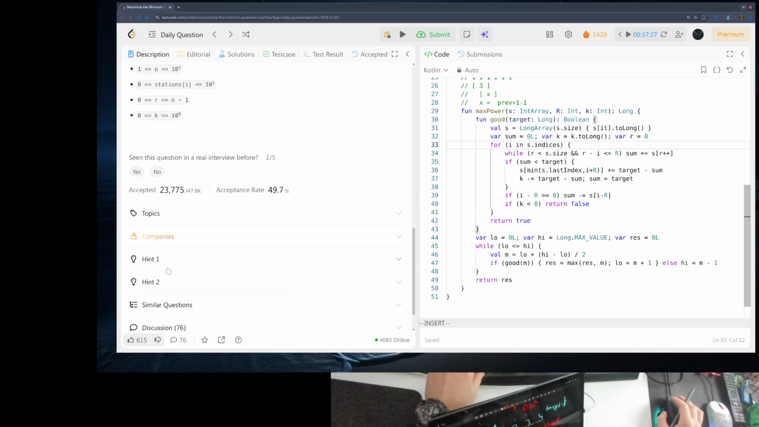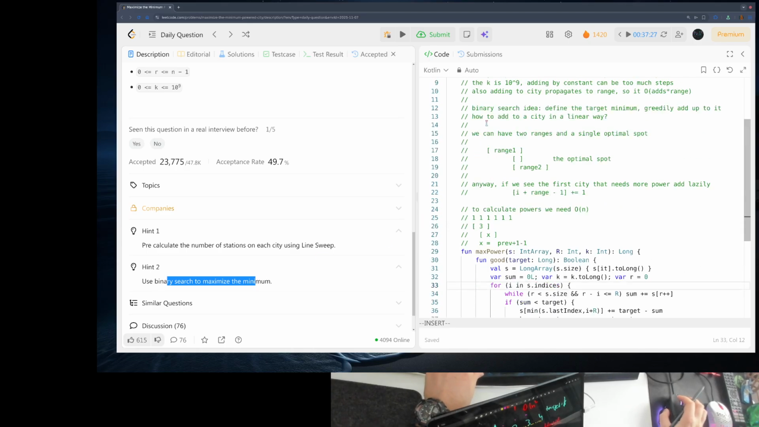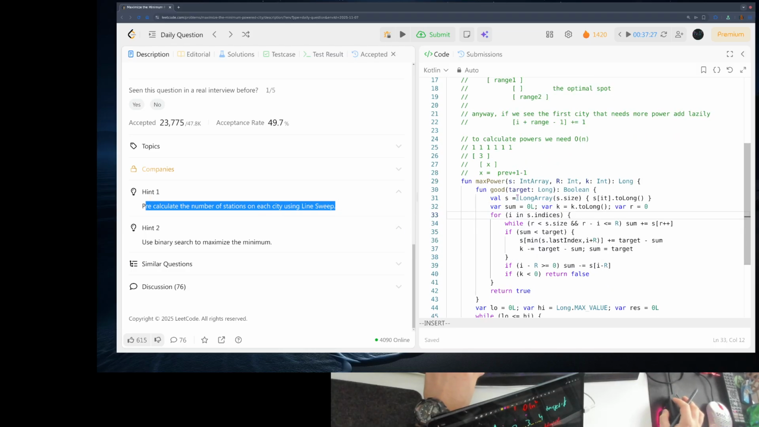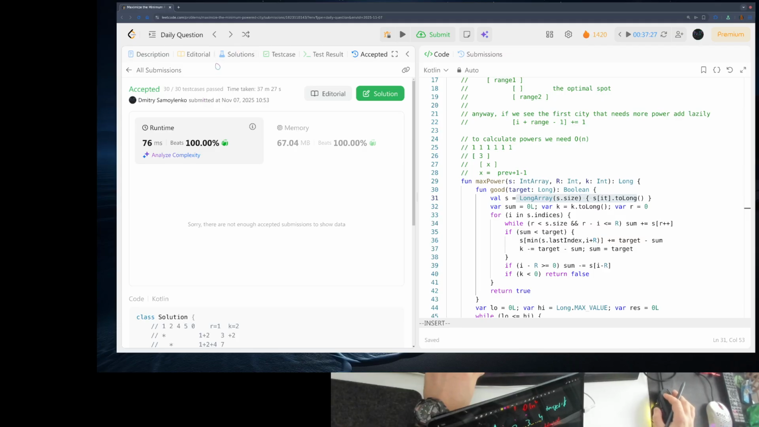Let's look at the hints. To calculate the number of stations, binary search. Yes, it's the same solution, but I think they made it a little bit more optimal than this clone operation. Let's look at it, there is no other solution, unfortunately. Okay.